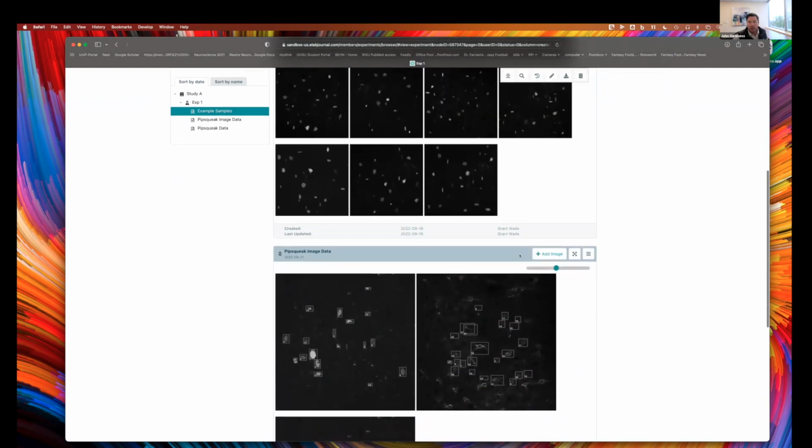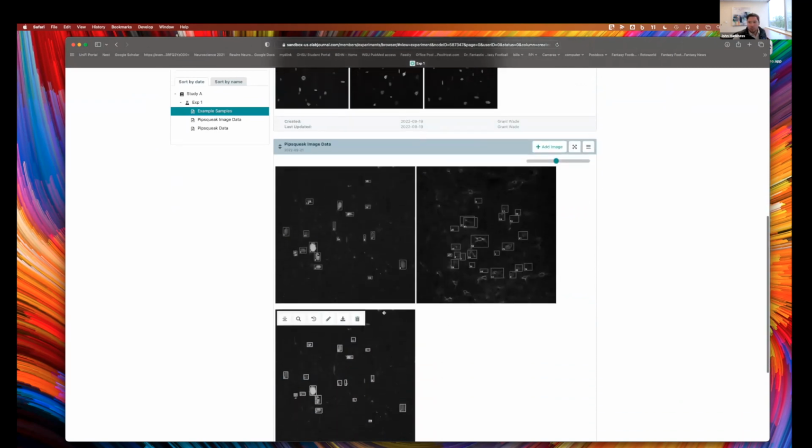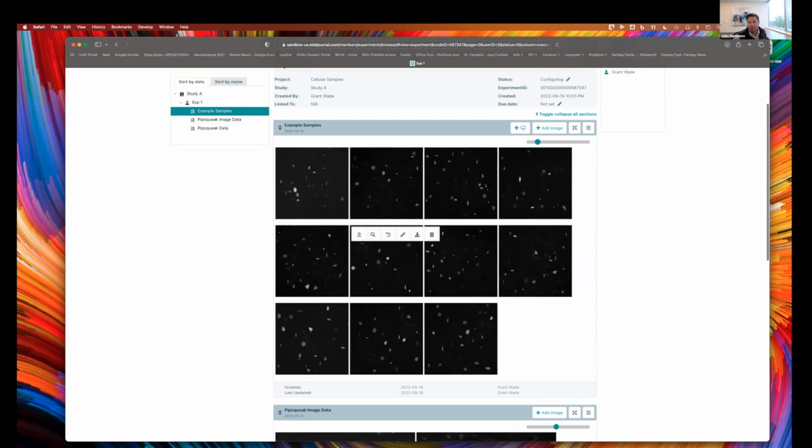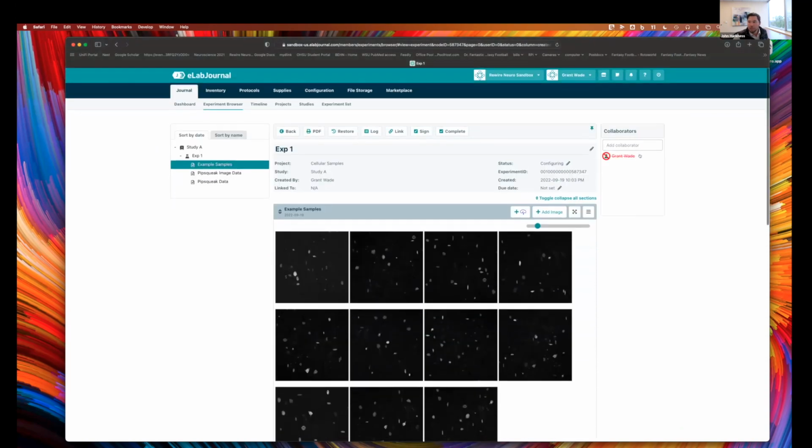I can upload my protocols, upload my notes, and upload my results. What's exciting about this is Pipsqueak is able to automatically export some of these images straight into the Pipsqueak interface to start the processing. And so we're going to head over there, and I'll show you how that looks.